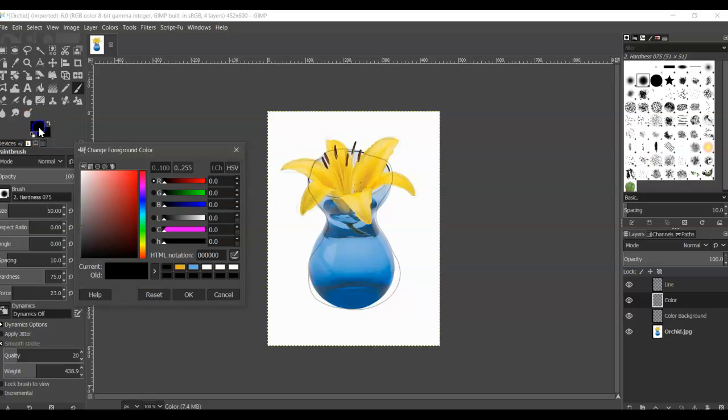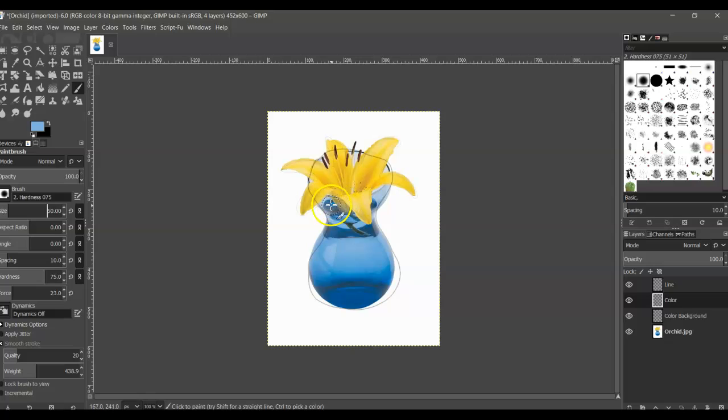And then we can click to change our foreground color to a color we want to use. If you want to keep the colors that are already in the vase, you can click on the little eyedropper tool here right in where it says HTML notation. Click the eyedropper tool and click the color that you would like it to be. And you'll notice that it changes your foreground color to that color, and then just click OK. And now you can use this to color in your vase.